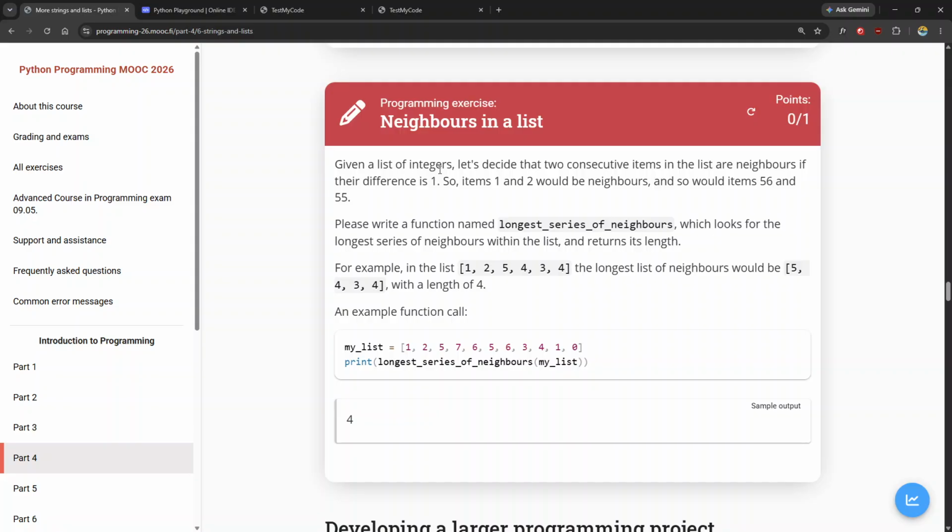Given a list of integers, let's decide that two consecutive items in the list are neighbors if their difference is 1. So items 1 and 2 will be neighbors, and so will items 56 and 55. Please write a function named longest_series_of_neighbors, which looks for the longest series of neighbors within the list and returns its length. For example, in the list 1, 2, 5, 4, 3, 4, the longest series of neighbors will be 5, 4, 3, 4 with a length of 4.